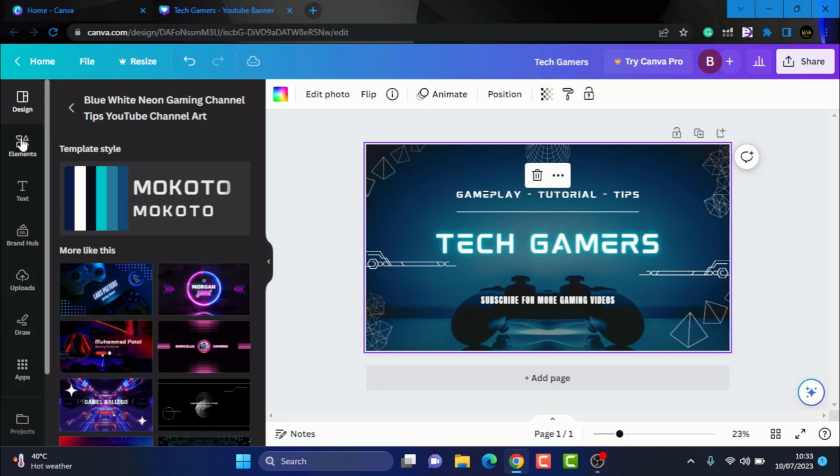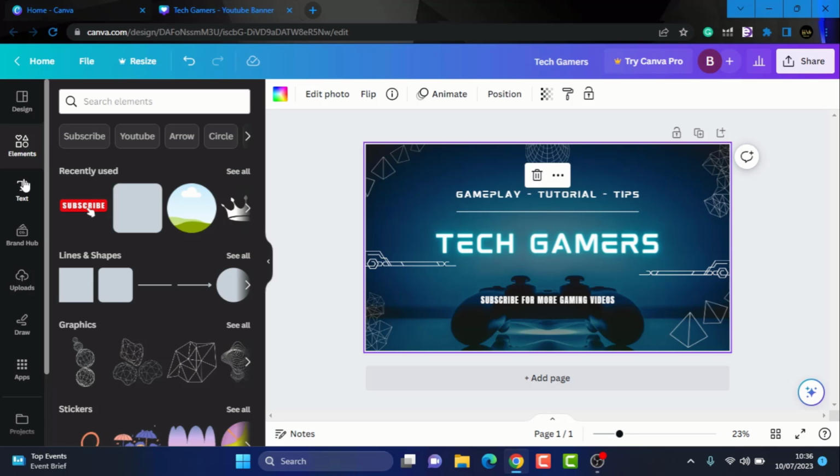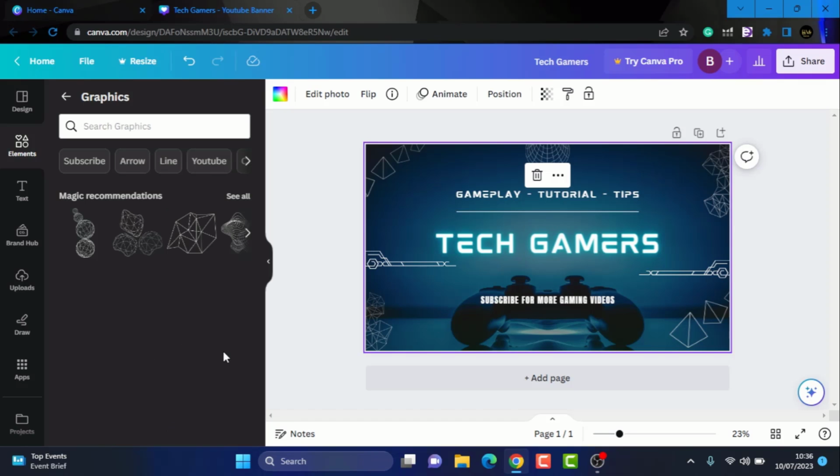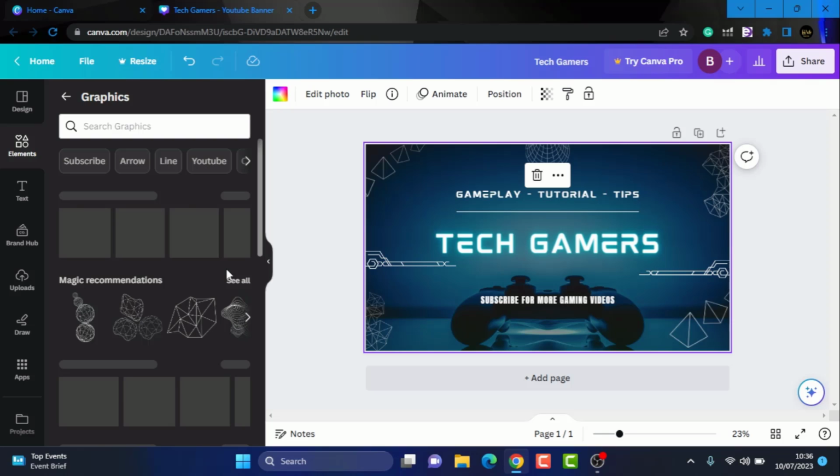For example, if you want to add more elements, you can go to elements option right here, and you can select any type of elements where you can upload the image, you can upload stickers, you can upload graphics as well. For example, if you click on the graphics one, this one, see all, click on this one, and it will show more graphics that you can add to make your banner more customizable, more creative, and more catchy.